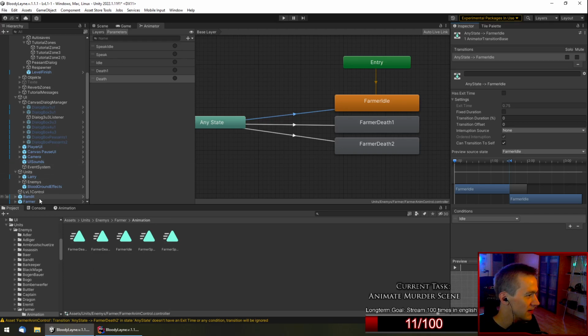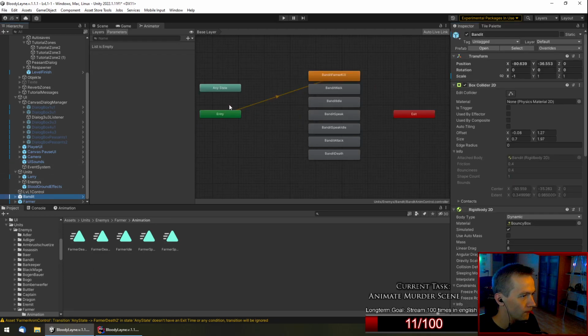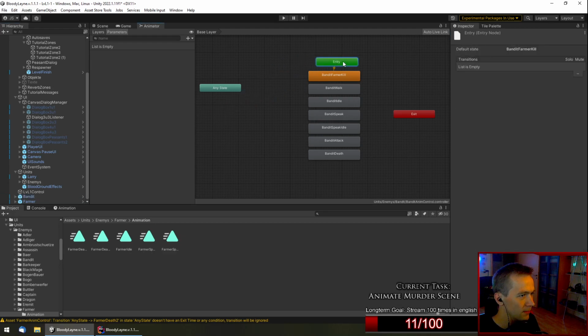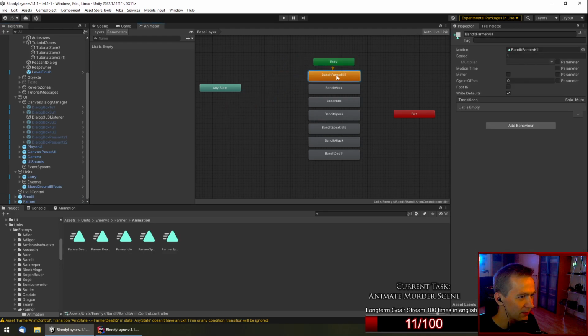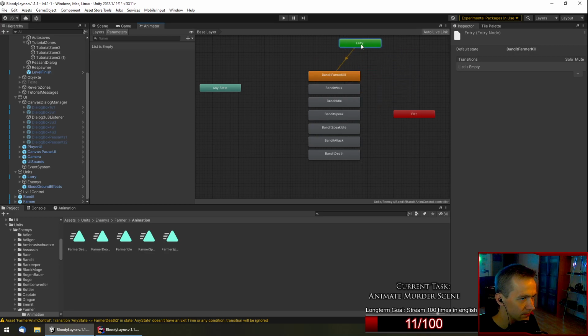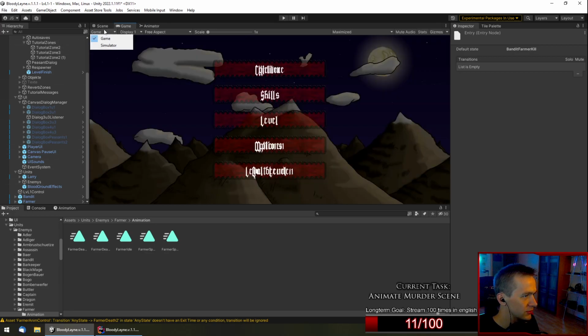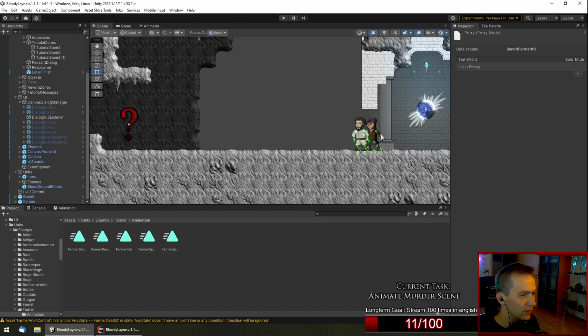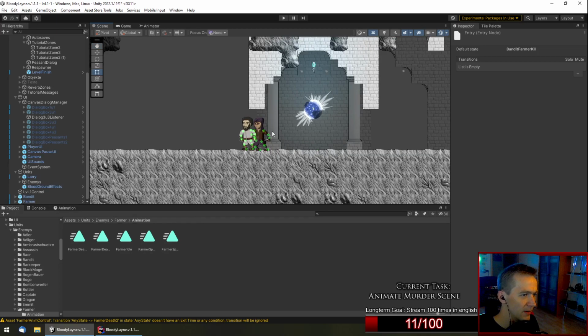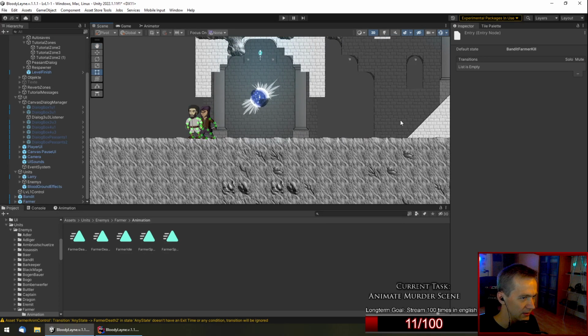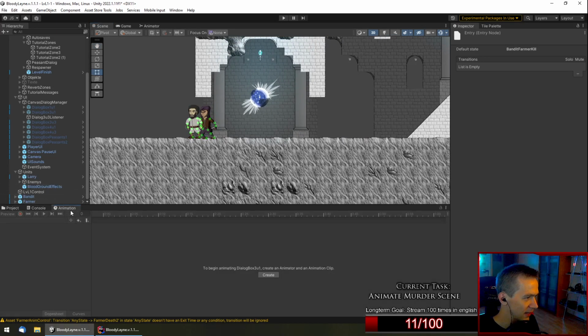Let's set up the bandit. Bandit is going to start with this idle animation. No, we actually need a new animation for him. It's going to be very easy. We don't want the bandit to start here at this point. Bandit is going to start at this point here. So let's set up a start position for him inside of this animations.